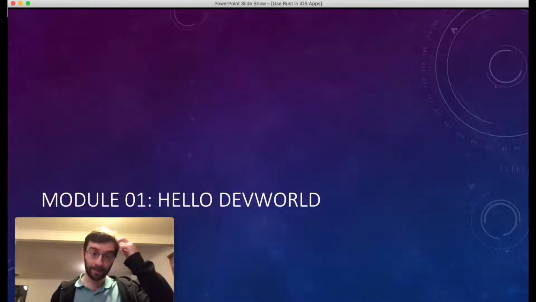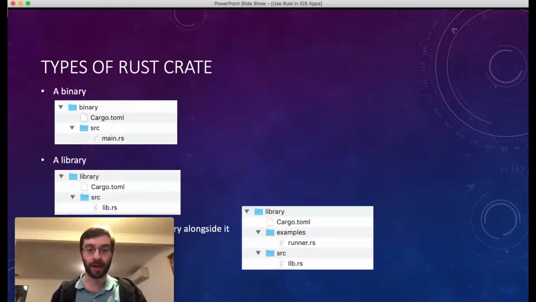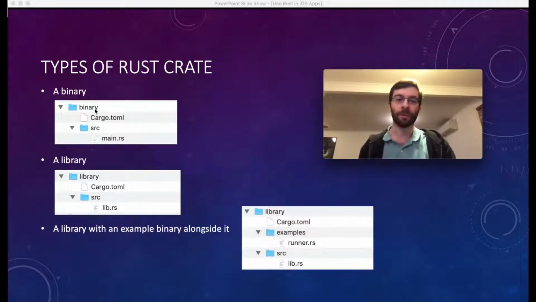So, in the first module of this, we're going to be building a library. A standard Rust binary, when you generate one with cargo, looks like this. You have a main file inside a source folder. A library is quite similar. You get a lib.rs inside a source folder, and there's slightly different contents in the cargo.toml.